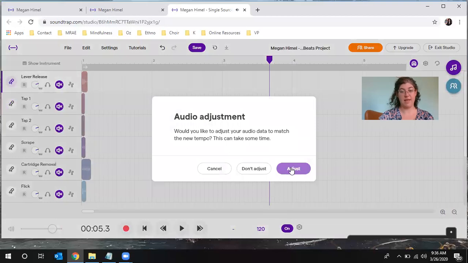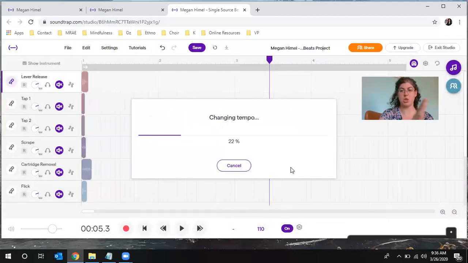Confirm. And then yes, I want to adjust. It's going to make sure that anything that's clicked to the grid just moves so that it fits in the right place. So you always want to click yes for that. Takes a second to think.